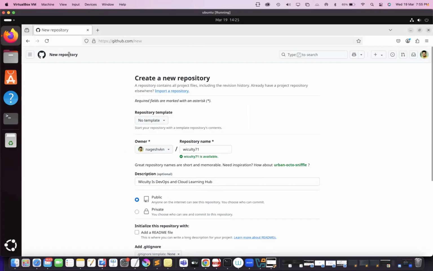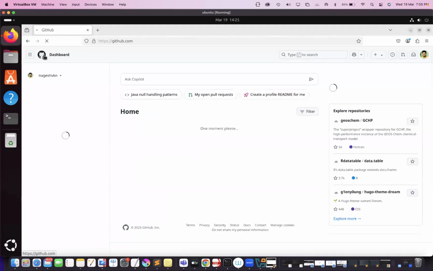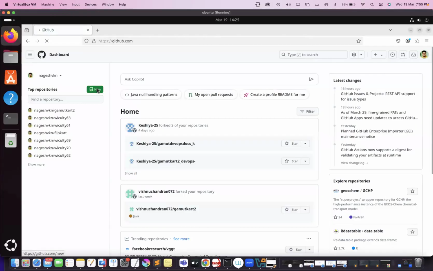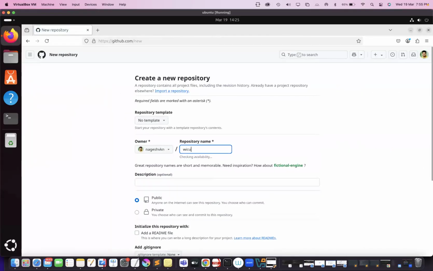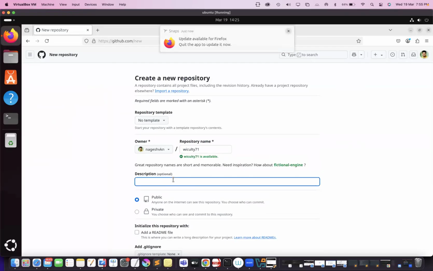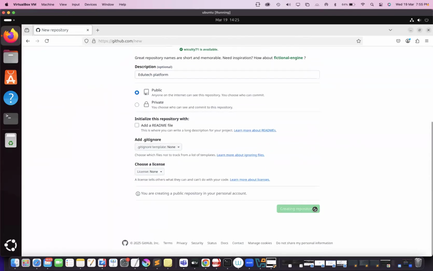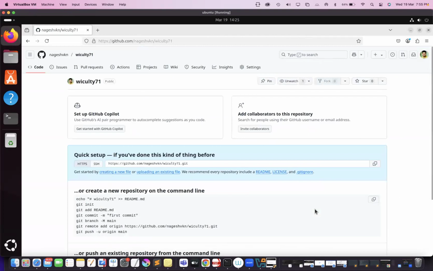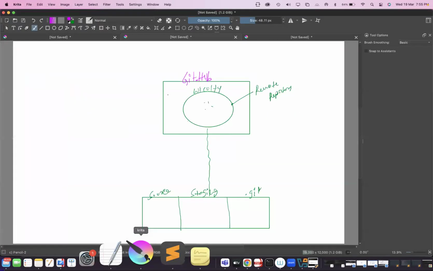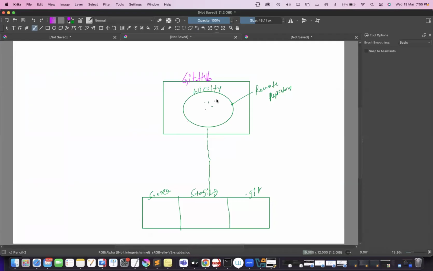So how do you create a remote repository? Very simple, right? Click on new, give the repository name, something like this, okay? Give some description, okay? So I'll give something like that, edutech platform. Select public, and then just say create. Your repository is created. And this is the URL of your repository. This is the URL. Now you see how simple it is to create a remote repository.